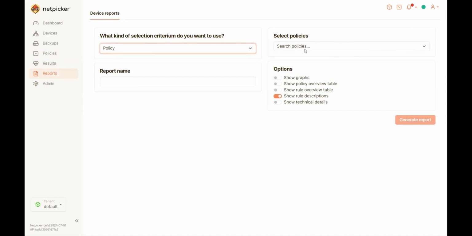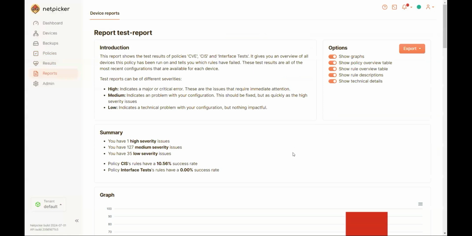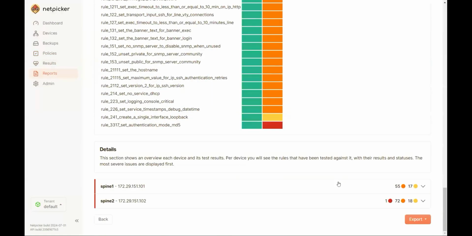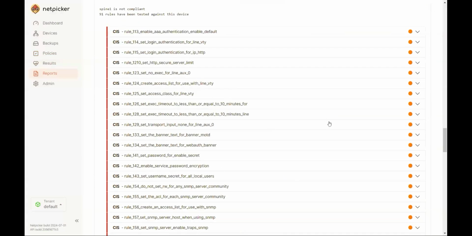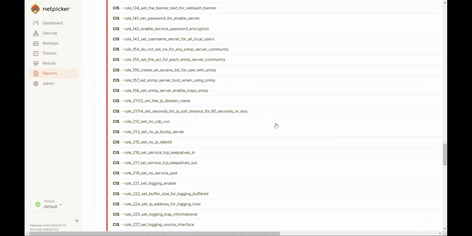So let's build a report here. We're going to use all of our test policies, test report. And then we get a full breakdown of what's passed and what's failed at a really granular level. So really, really nice. So we've got the test in there. So we can test out and validate that our interfaces are correct, for example, on our two spine devices.